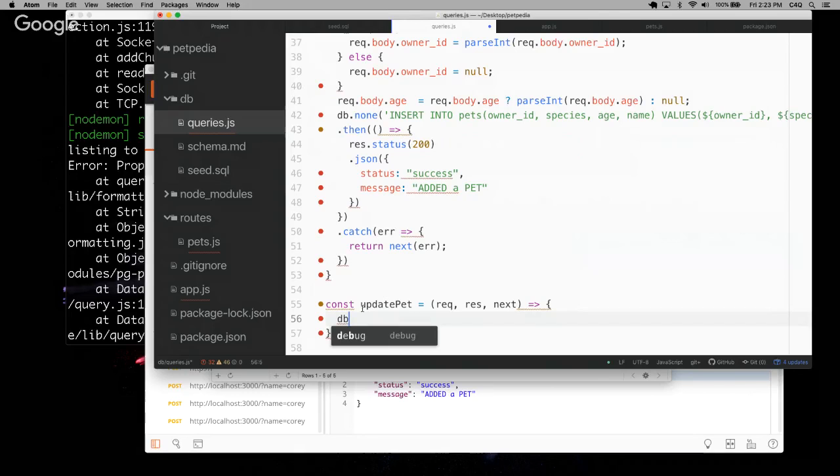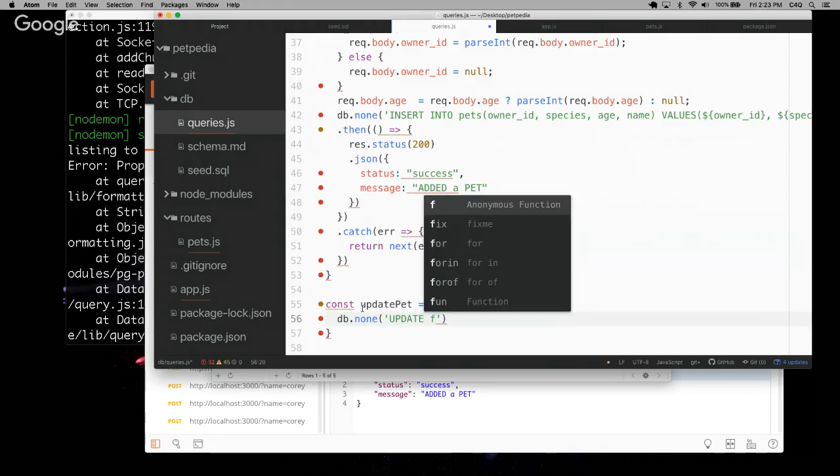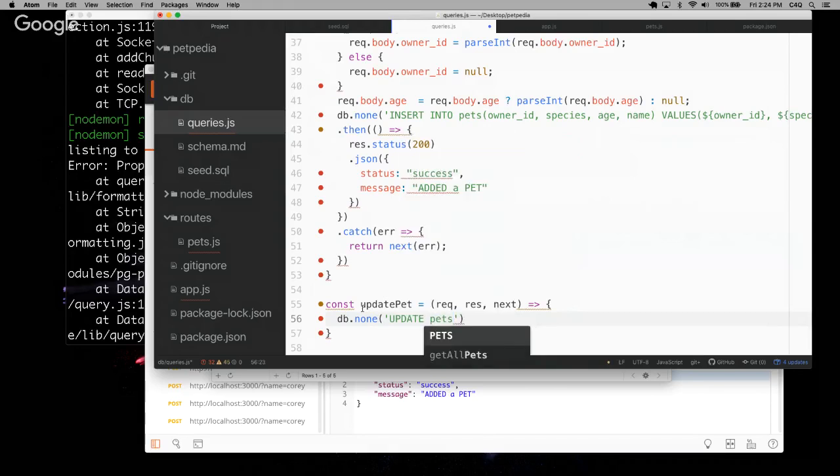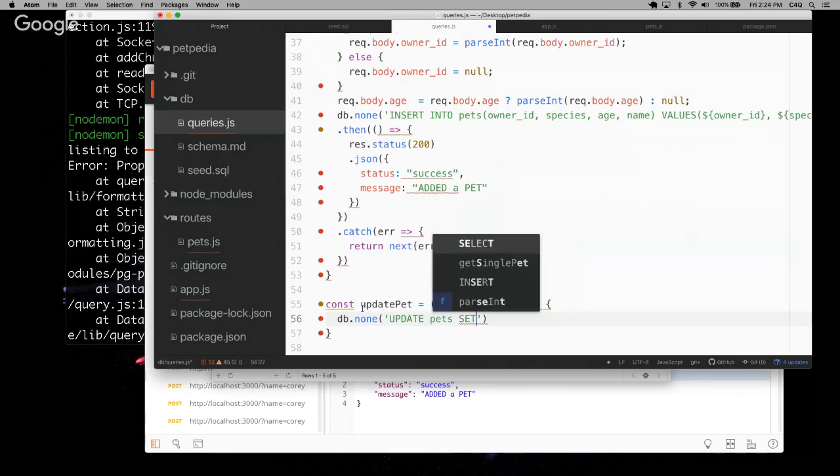You could say one row. I don't know. I'm going to go with none. I'm just going to not have anything come back. I'm going to do update. So I'm going to do db.none. I don't think SQL returns anything on an update. And I'm going to say update pets. I'm going to set. And now I can write what I have to do the setting.